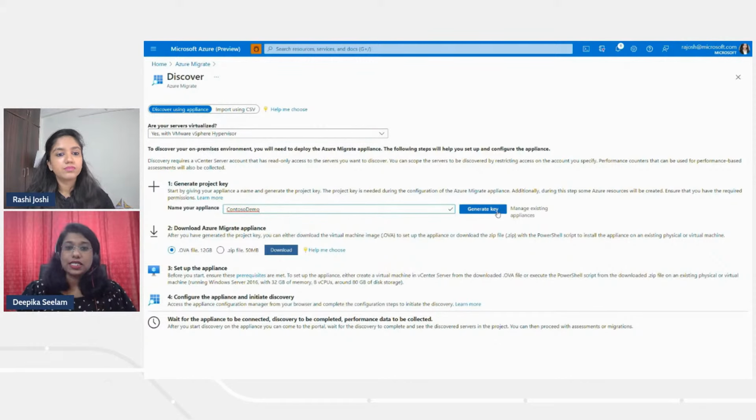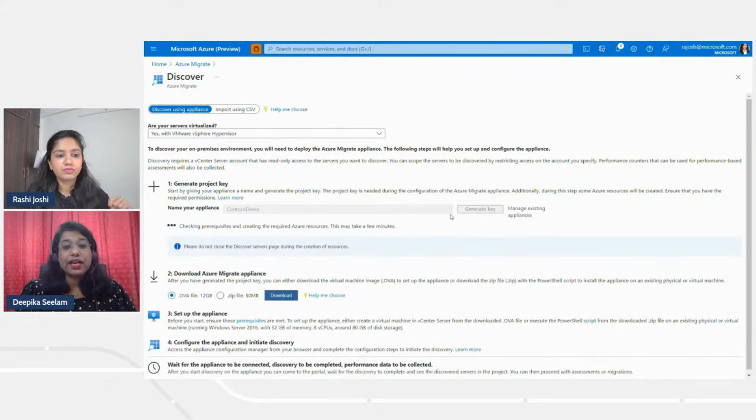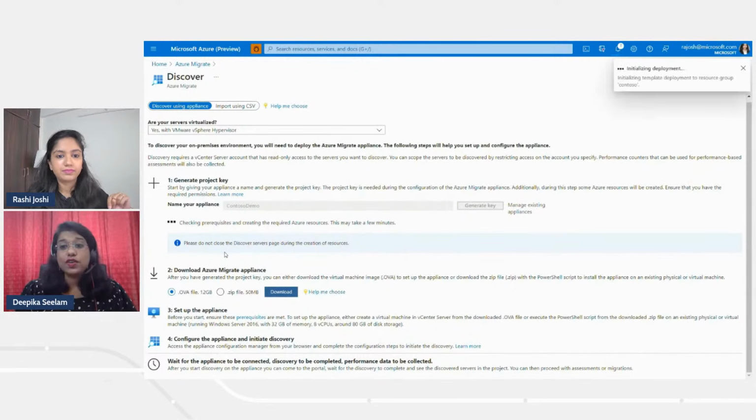What this does is it goes and creates some resources in the background and associates these resources with the Azure Migrate project. Again, these resources are required for the functioning of the Azure Migrate project. Exactly. And while that's happening, we'll move on to the next step, which is downloading the Azure Migrate appliance. An appliance is nothing but, think of it as, a virtual machine or a server sitting in your environment and collecting all that good, rich data and sending it to Azure Migrate.